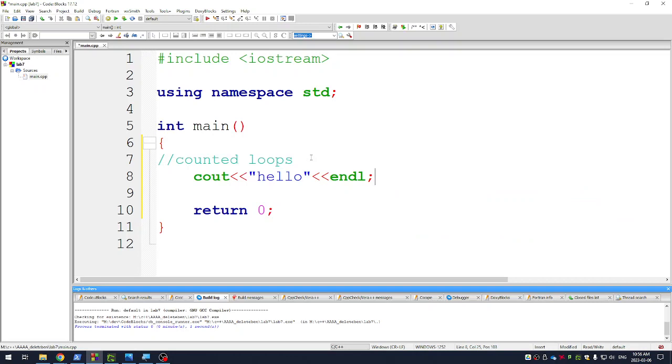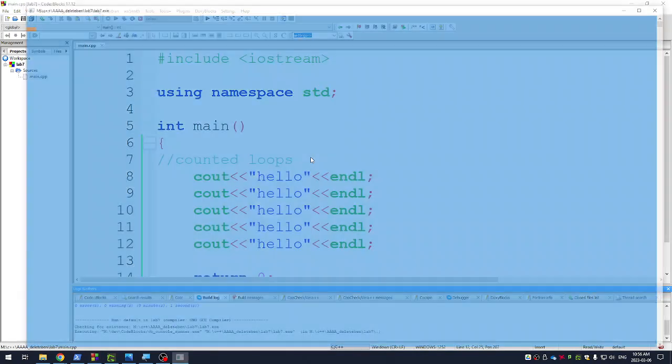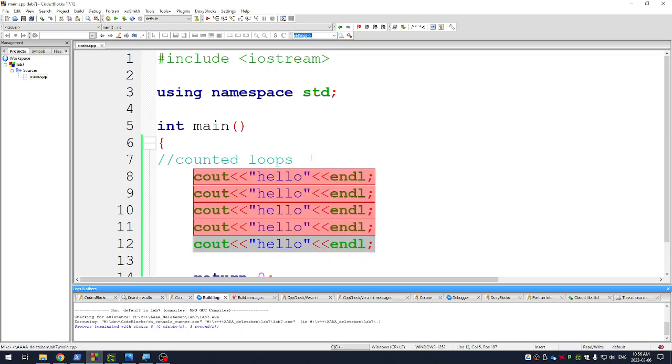Let me unfreeze my screen. Okay. And you could copy and paste that 5 times if you wanted. And there you go. You've got hello on the screen 5 times. Good. Let's say I say do it 20 times.